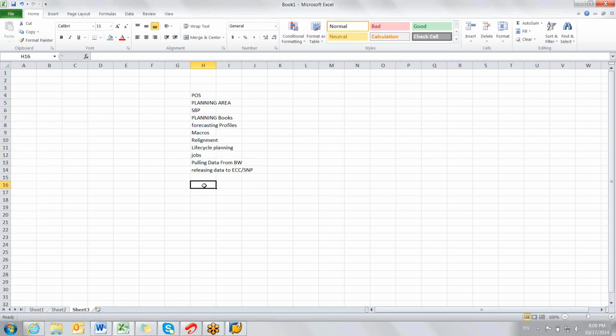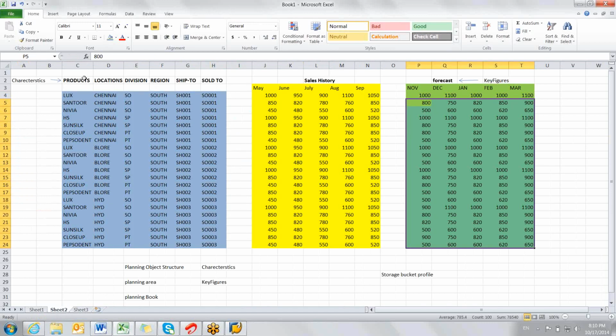Then we have process chains. Process chains will be covered in DP and SNP together. Either in DP or in SNP we can discuss this topic. So any doubts in this one?